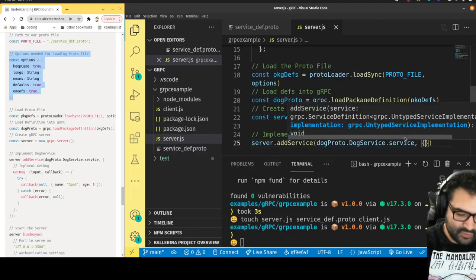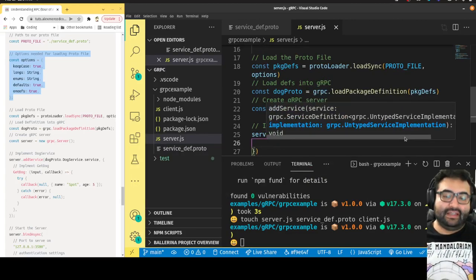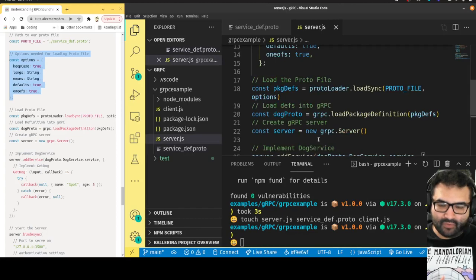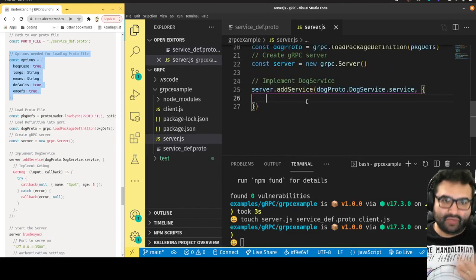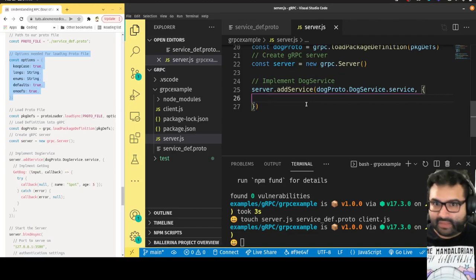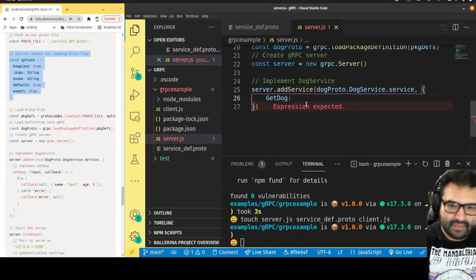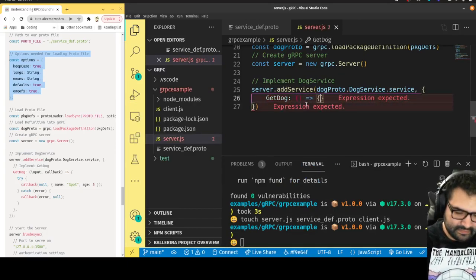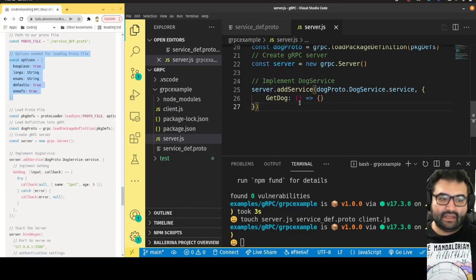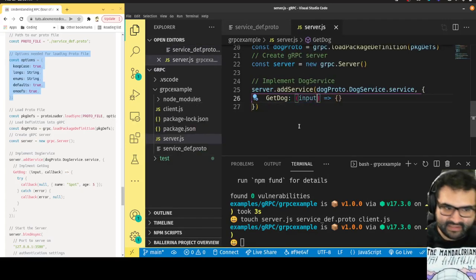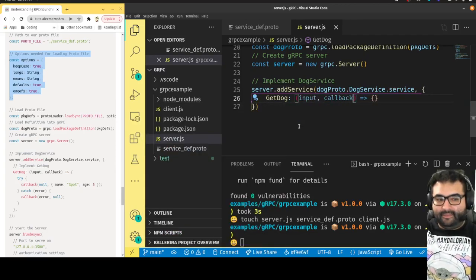Then we pass in an object, and for each function we defined under the service, I would define one property in this object for each method. If we had multiple functions, I would define one for each. In this case, it was only getDog. So I say getDog. Each of these methods is just going to be a function, and the input is whatever the input would have been. In this case it's really just an empty object, because that's how we defined it. And then the callback is going to be provided by the user on the other end.